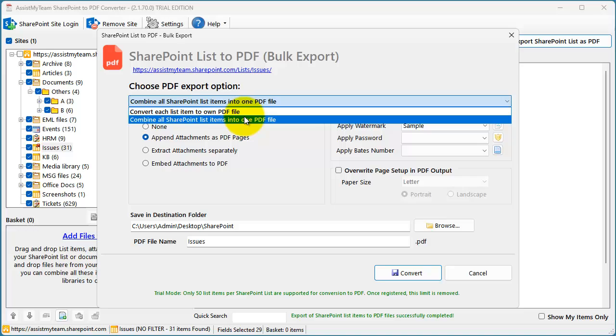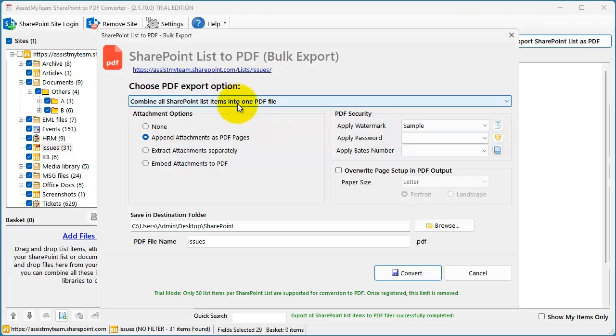In Option 2, we can combine all the SharePoint list items into one PDF file, and the generated PDF file will bear the name of the SharePoint list by default. As an illustration, if the name of the SharePoint list is Issues, the resultant PDF file will be named issues.pdf. Optionally, you can configure how the attachments of the list items will appear in the one PDF file.